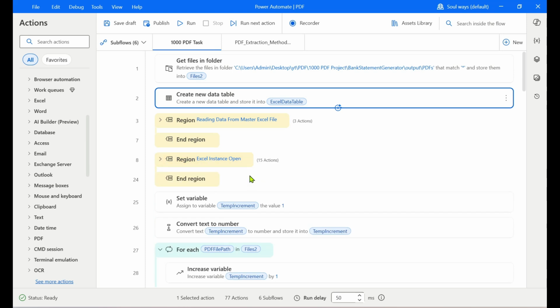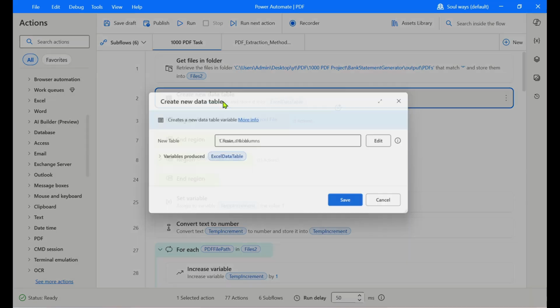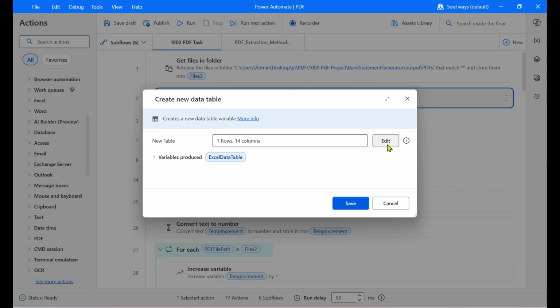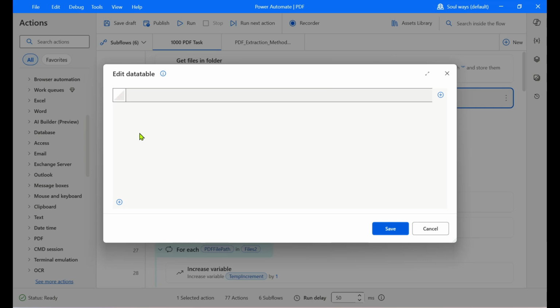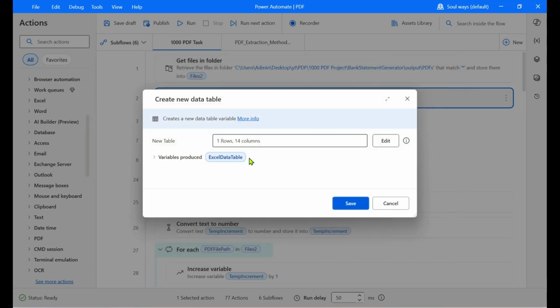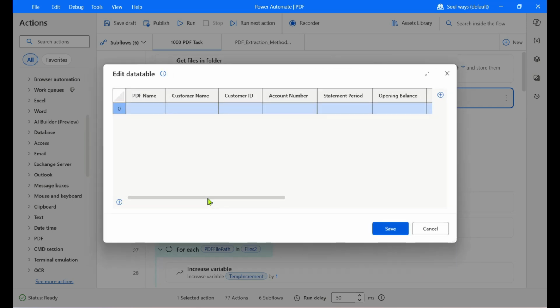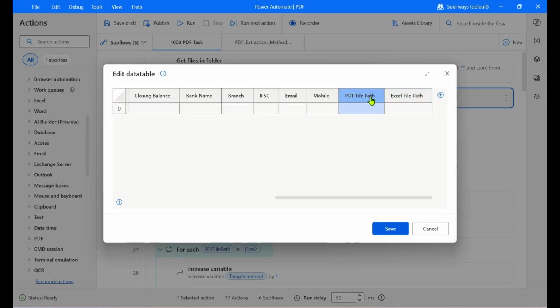Instead of this, I created one new data table. Whatever data is available in my columns, I have created here. If you want, you can delete this. Okay, whatever the columns are, I created all the related columns, and here I added two columns called PDF file path and Excel file path as well. As of now we only do the hyperlink for PDF file path. The Excel file path I did not do, so you can try from your side.